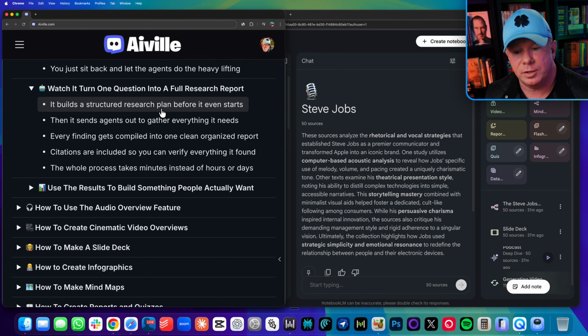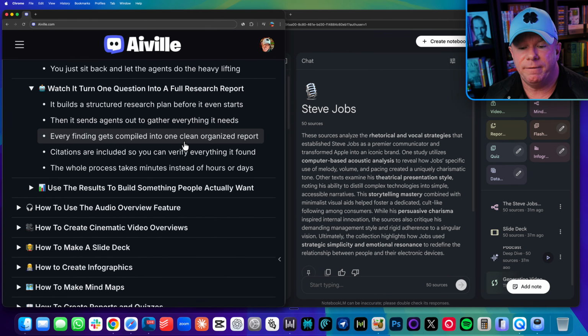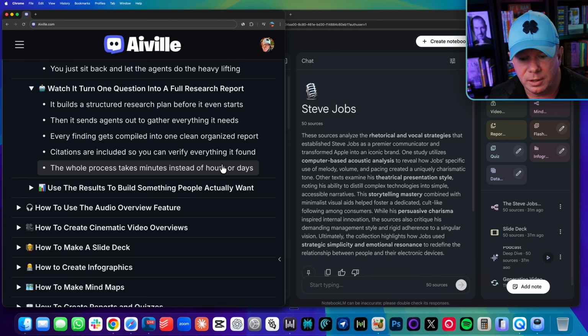It could build a structured research plan before it even starts, by going out and getting the right data for you. It'll send agents to gather everything it needs. It'll take everything and compile it into one clean, organized report. Citations are included. The whole process takes minutes instead of hours or days.